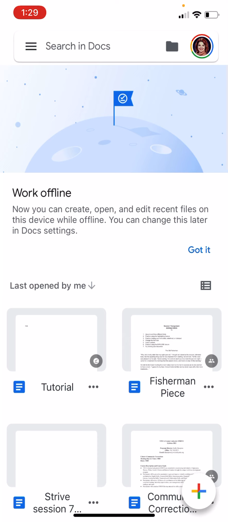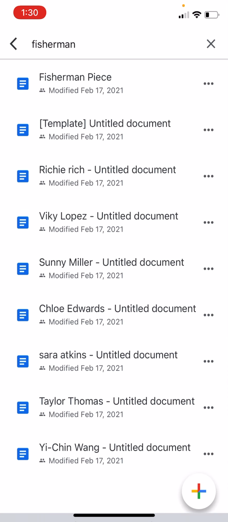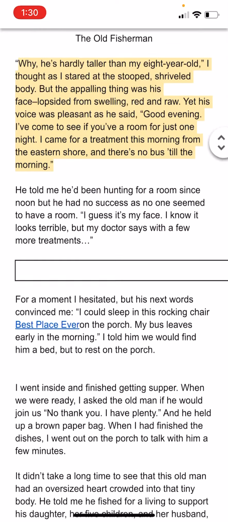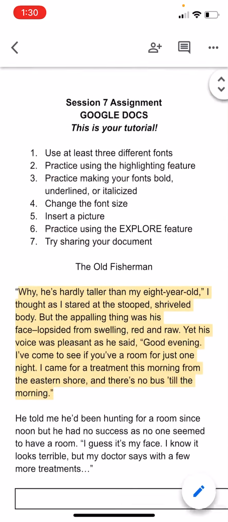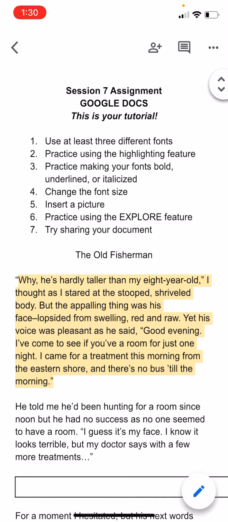Now you'll notice that this screen is very similar to the one that we used during our live session. So I just want to give you a quick overview. As I said, when we title our documents, it gives us the option to search for those. So we can type in fisherman and see if that will pull up the thing that we created today. So fisherman piece. There it is. You'll see that we have created that document. It is here, and then you can edit directly from this screen.